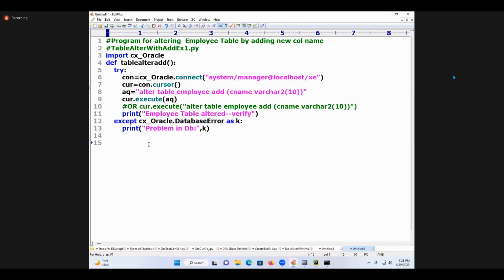Now I will enter the next level. Shall we go to the next level? Online students, what are the next types of queries? How many types of queries? One is DDL. Next what? DML.